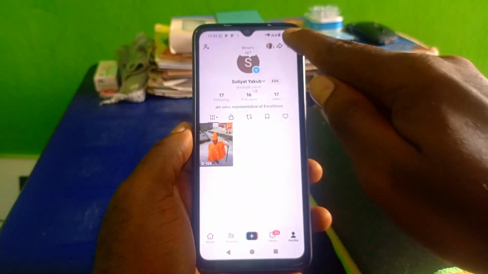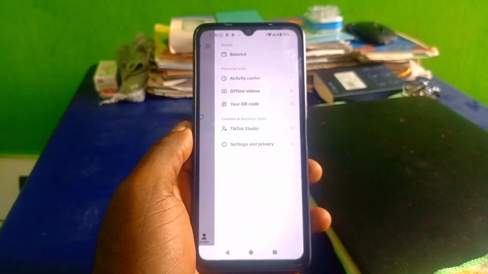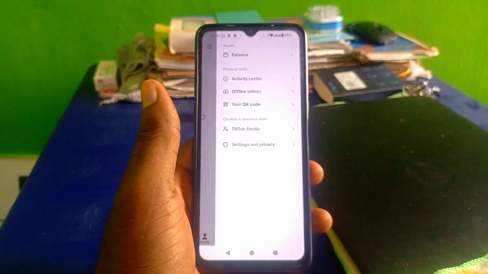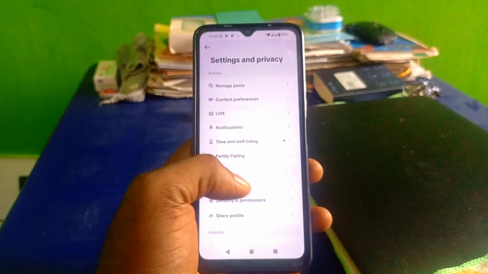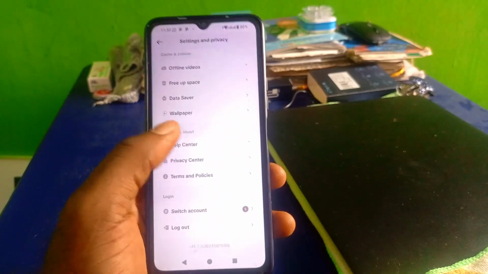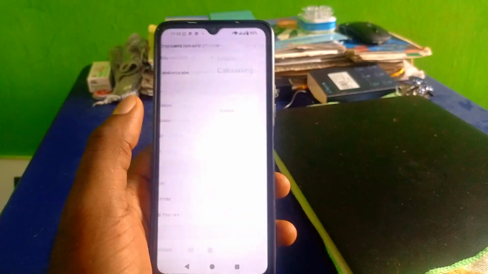Then go ahead and click on this three-line icon. Click on settings and privacy. Scroll down right here. Continue to scroll down until you get to free up space. Go ahead and click on that.